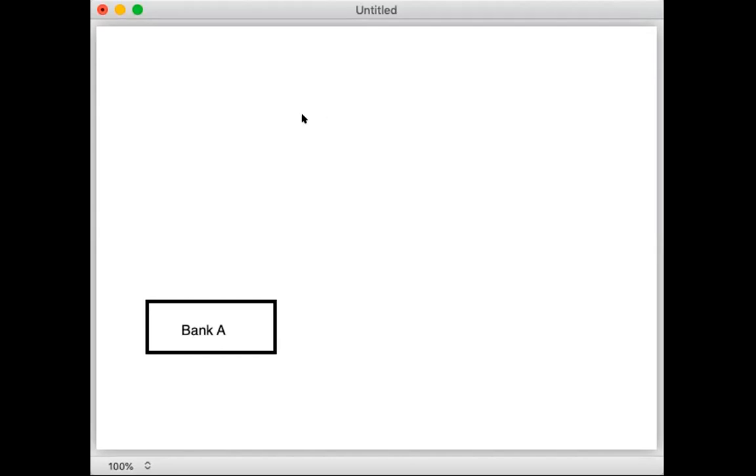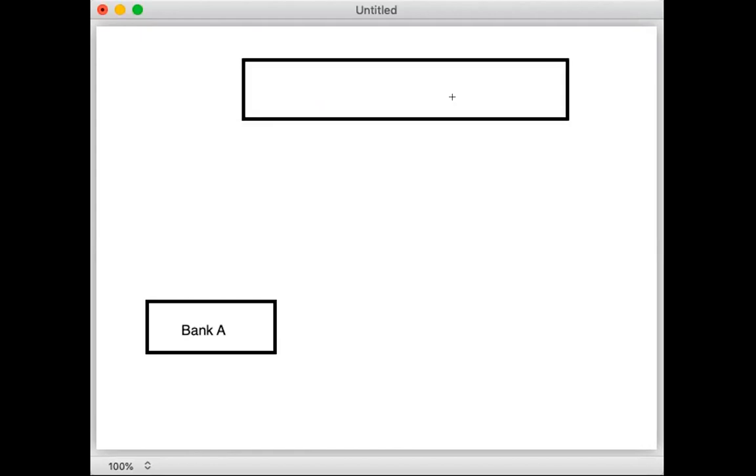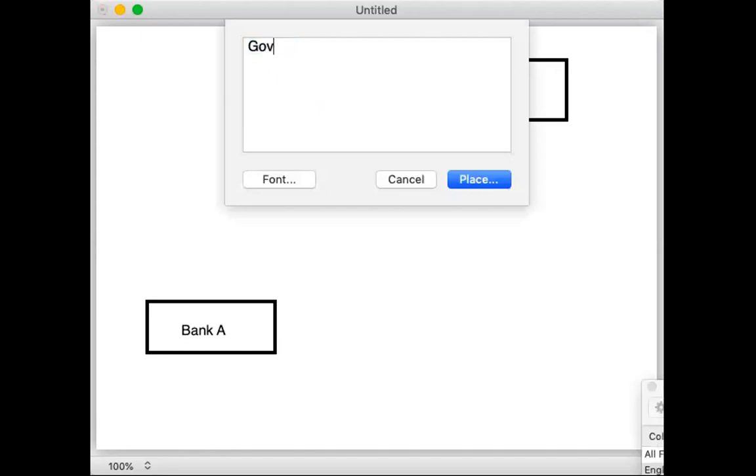So what the government of India will do is create an interface. So this is the government of India. They will create an interface, and it will be written as interface Bank.